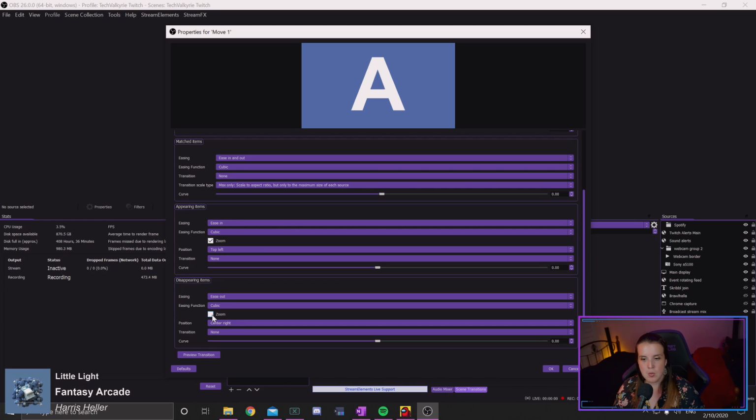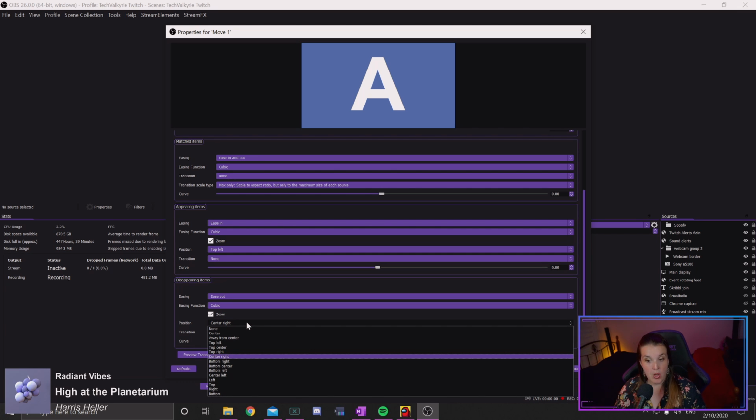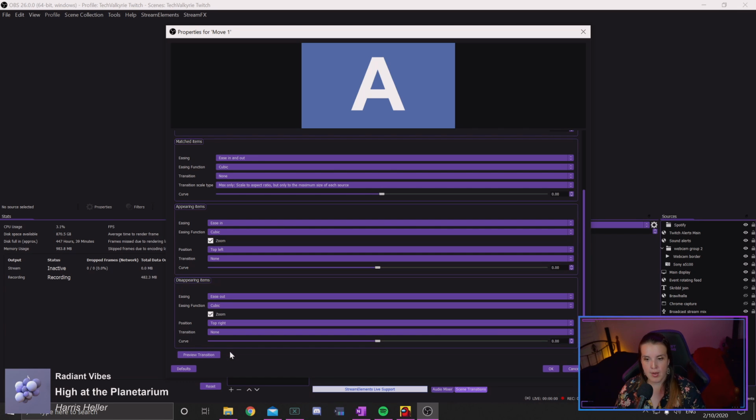Do we want to zoom on this one? You could just have that the one that leaves doesn't zoom. So basically, yeah, just disappears off the side and the new one comes in. I'm going to leave the zoom on, I think. And where do you want it to disappear to? So at the moment it's at center right. You have a whole heap of different options. I'm actually going to try top right and see what that looks like. Yeah, okay. All right, so anything that disappears goes off the top right.